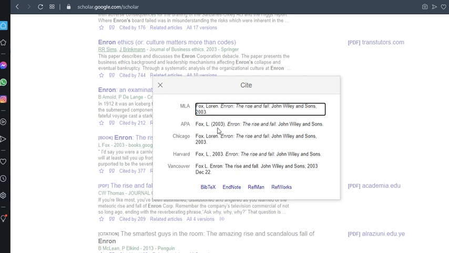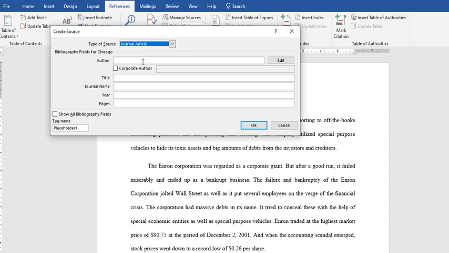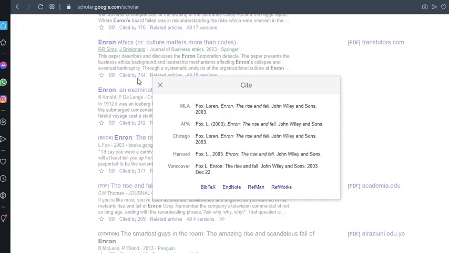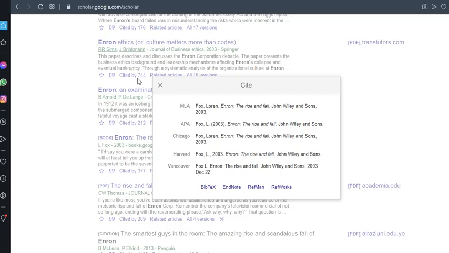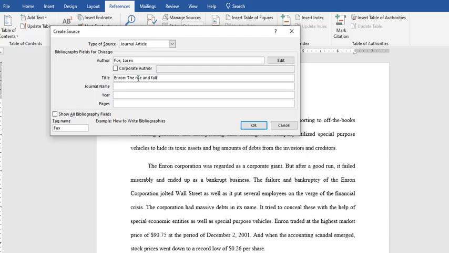Or better still, I can just go ahead and type this in the citation box. So it is Fox, Lauren. Let's type the author's name, Fox with a comma, just as it is there, Lauren. Then the title of the book is Enron, the Rise and Fall. So write Enron, the Rise and Fall. Then we have the source type. Sorry, I have to choose a book first. A book, so you have that.